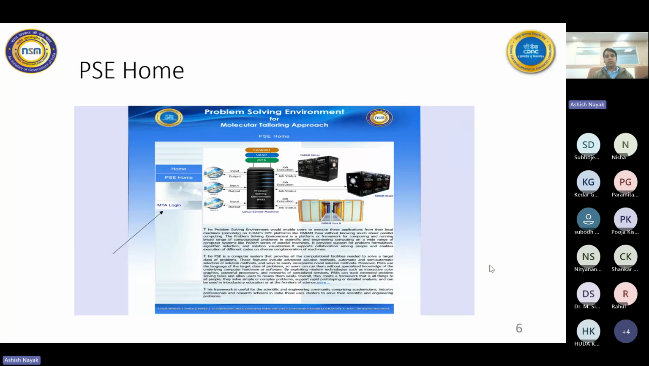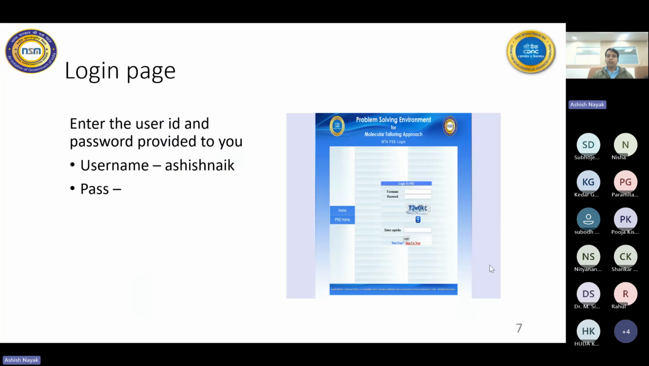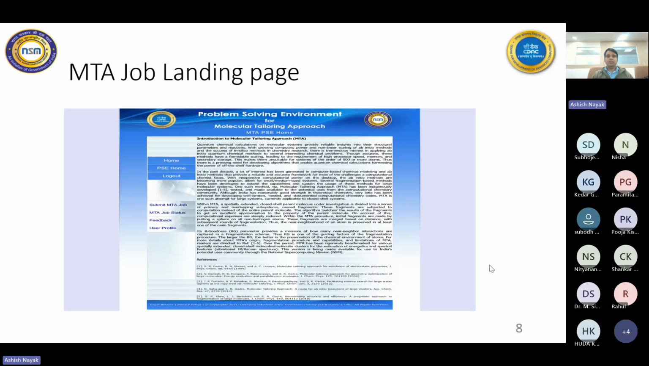So here is the PSC home. This will be the first page which will open to you. After clicking on MTA login, you can log in. This is the page that will appear to you. We have provided you the basic username and password. So you will enter the username and password and then the captcha, and then you will click on the login button, and it will log you in to your profile.